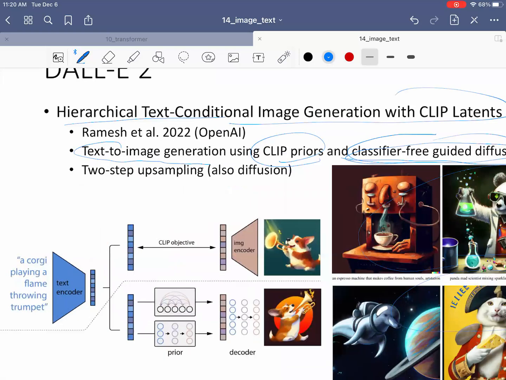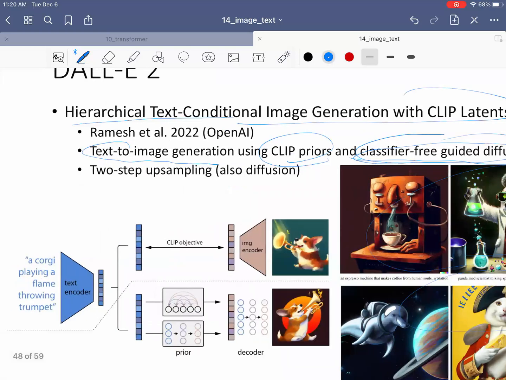So what they do is they have a pre-trained clip, because this is OpenAI, so they have their own clip lying around, right? So if you want to generate an image of this, a corgi playing a flame-throwing trumpet, this is given as a text input. You put that through your clip text encoder. Then you have your clip text embedding.